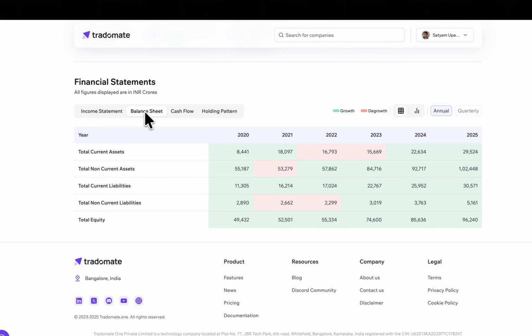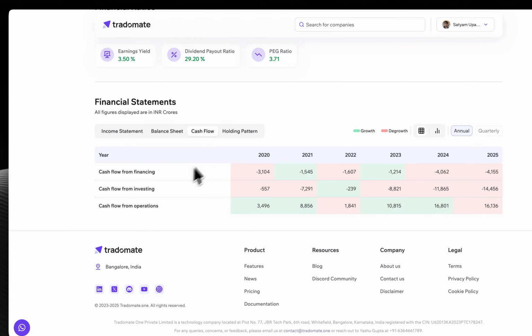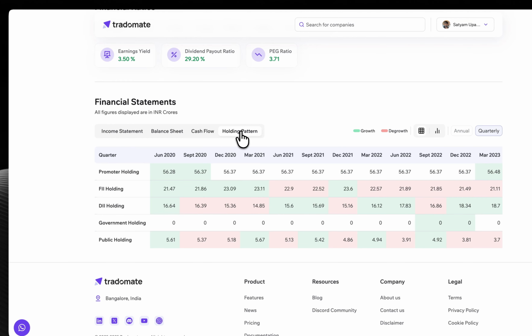The second one is balance sheet. You can see the balance sheet numbers for last 6 years for Maruti Suzuki. If you go to cash flow statement, we have things like cash flow from financing, cash flow from investing, and cash flow from operations. But the last and not the least, which is holding patterns.